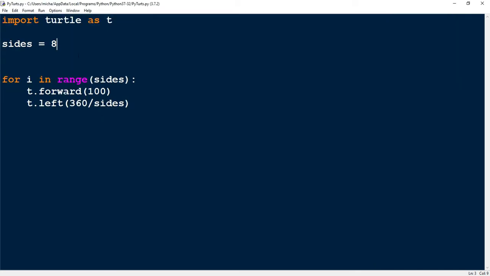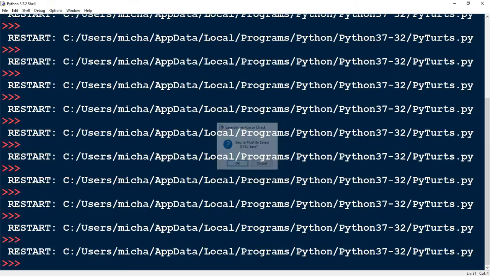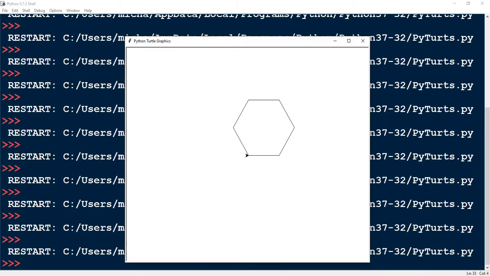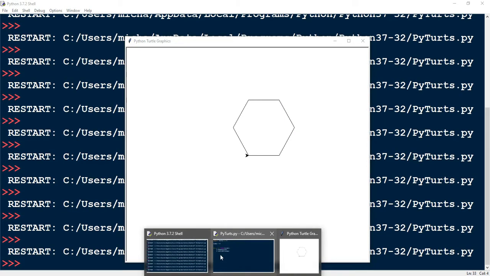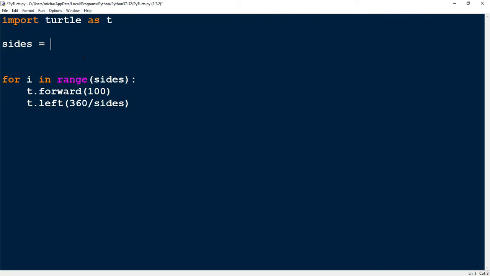Let's go ahead and try this out. So let's try it with 6 sides this time. And I see that I have a shape with 6 sides. Let's do something a little crazy. So let's change this to 100.